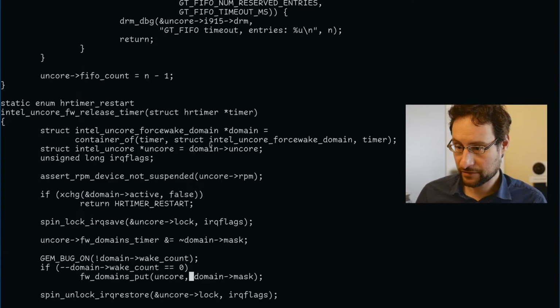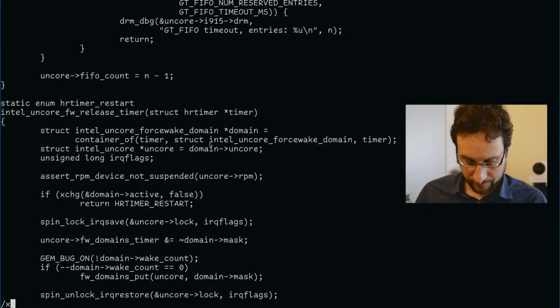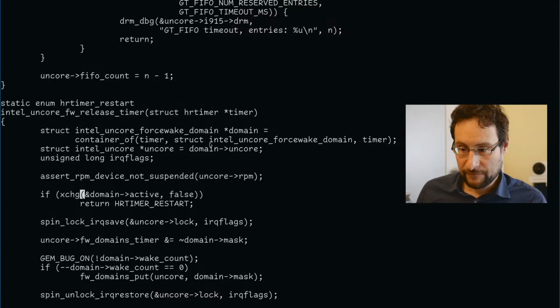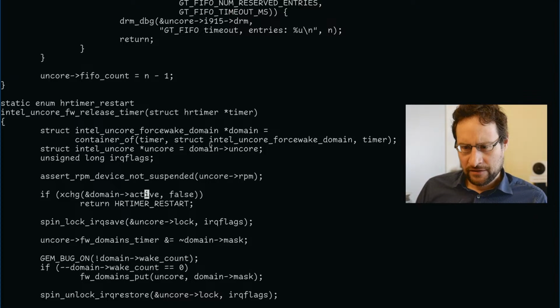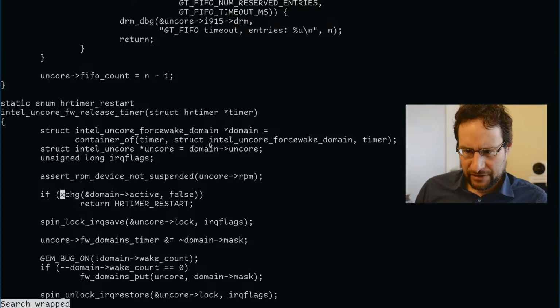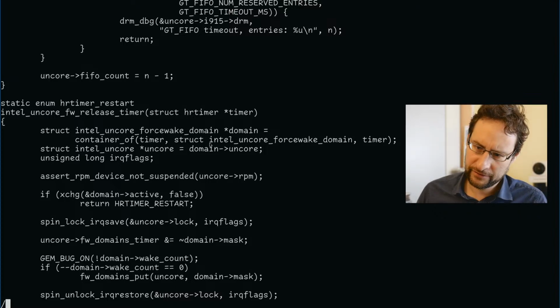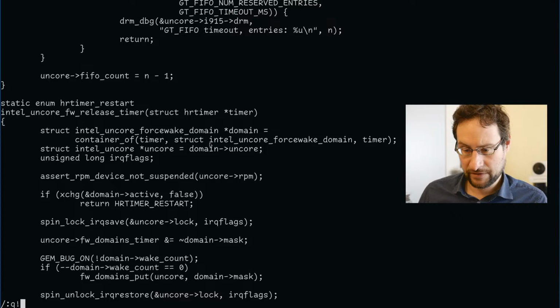Where is struct domain? So obviously the size doesn't match, or something like that. Where do they even set this to true then? If exchange domain active. So if this previously was active when it is exchanged with false. Only need to make this build.